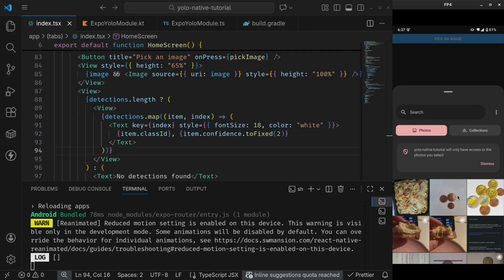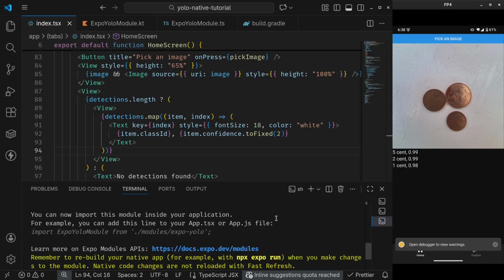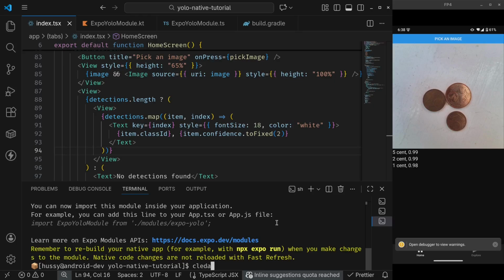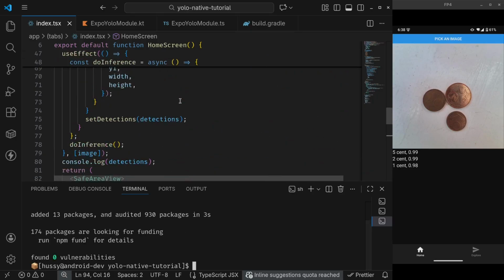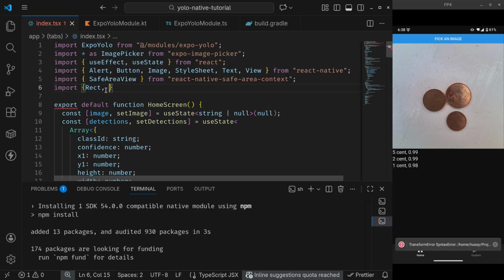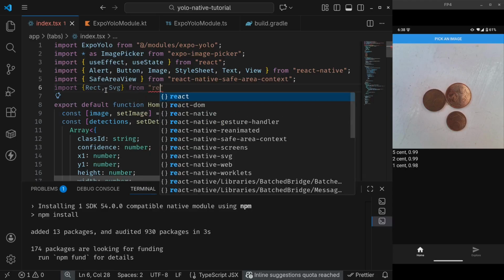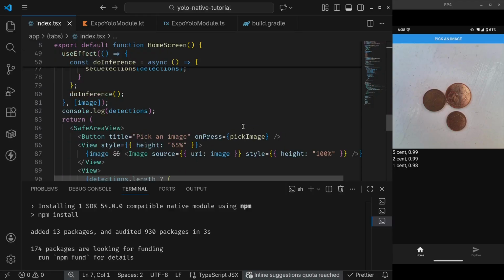So pick image. Nice. As you can see, we have our labels and my confidences. Let's now actually render boxes on my image. So I'm going to introduce a new library, npx expo install react-native-svg. Okay, now it's been added. I will first have to import, so import Rect, Svg from react-native-svg.